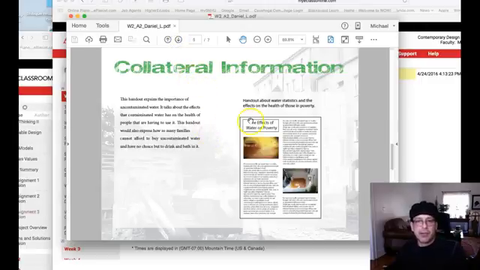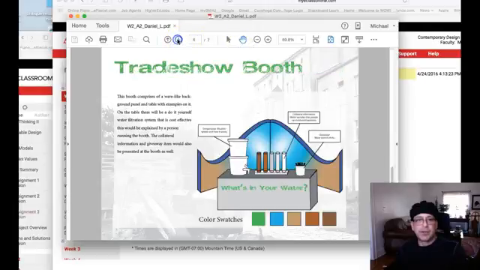More collateral information. This is a handout. This is collateral information. And then you're explaining what this is about, and that's good. So then let's go to the trade show booth, and you show water. And then I don't know what this is because I can't read the writing. The presentation is too small. I can't read what that says.